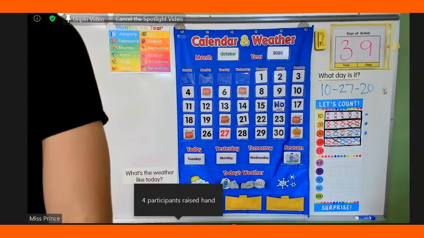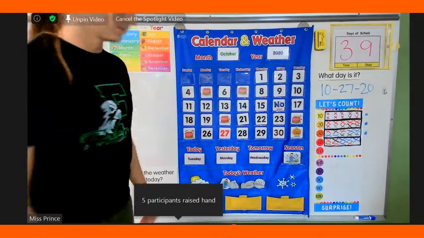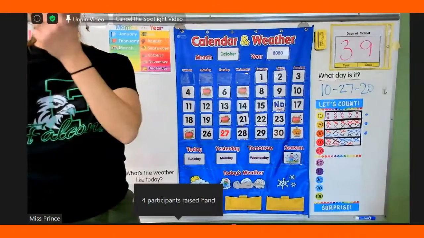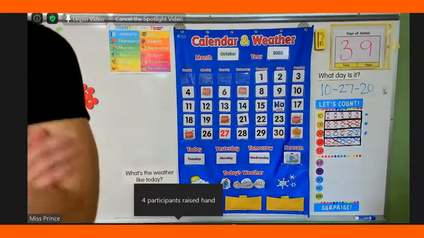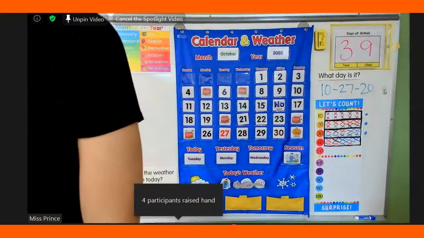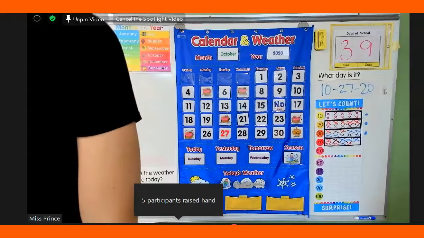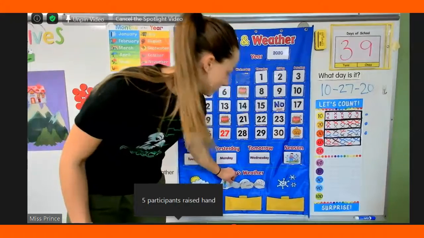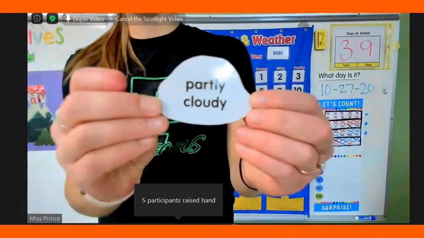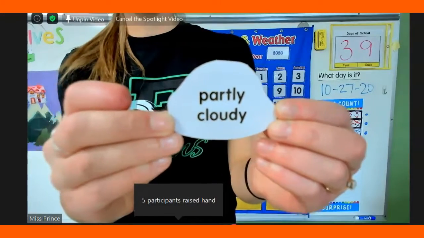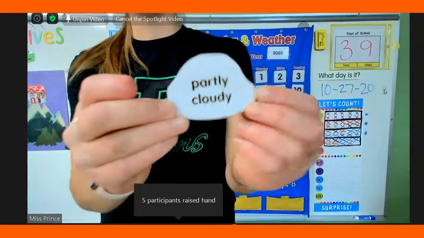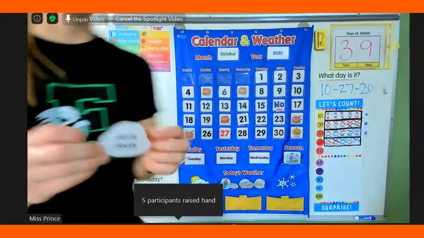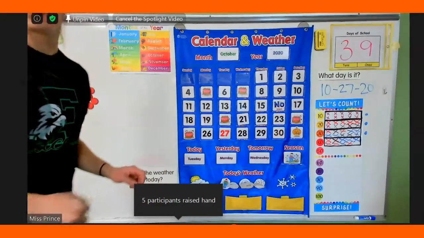Deleza, today's weather is... So we say today's weather is partly cloudy. Can you say that? Deleza. Partly cloudy. Nice job. Today's weather is partly cloudy.